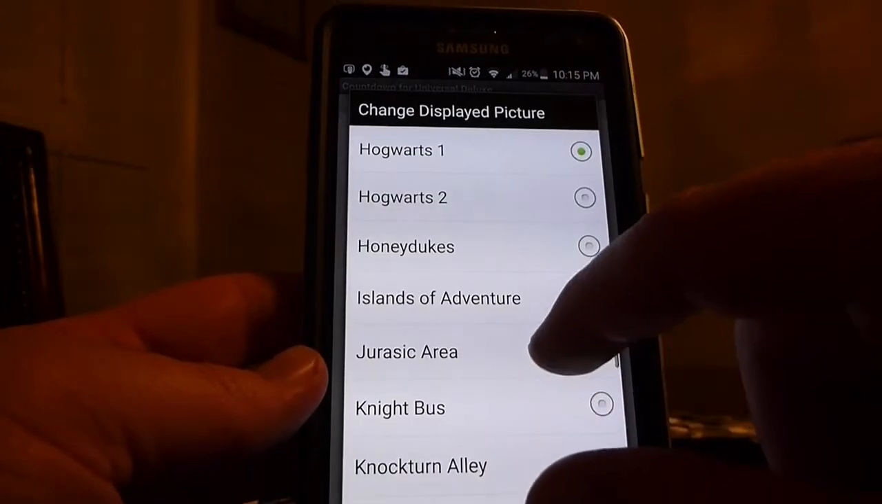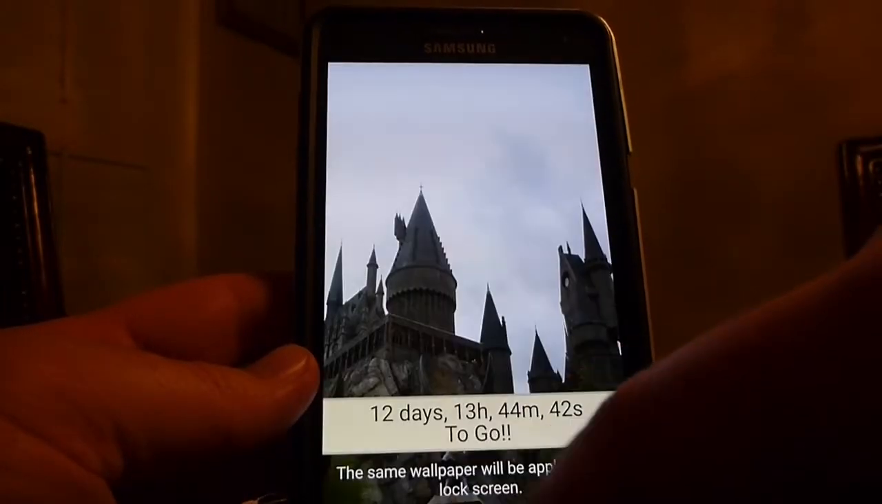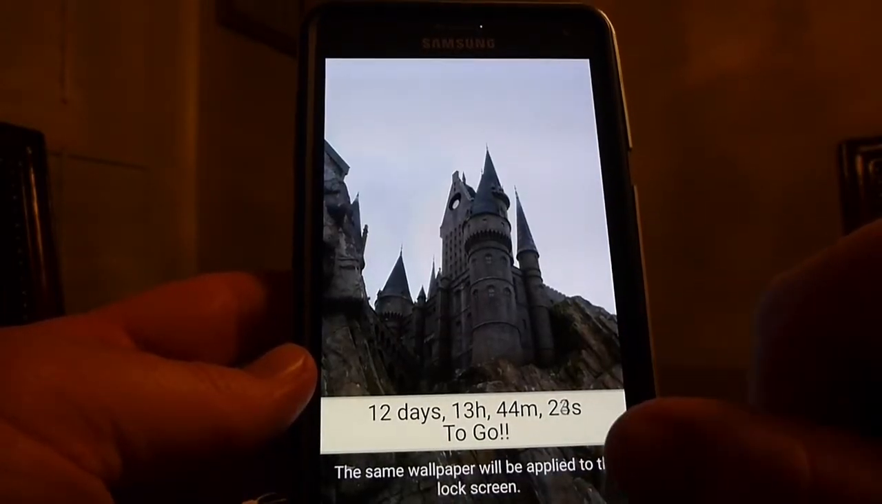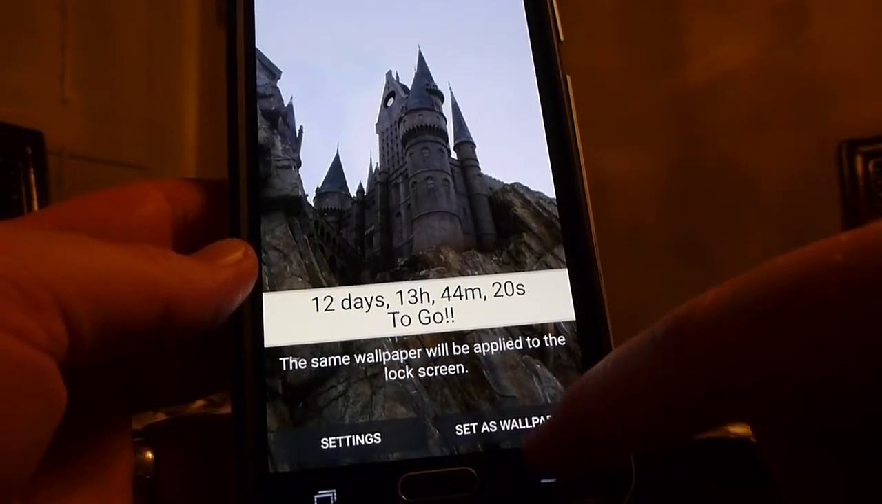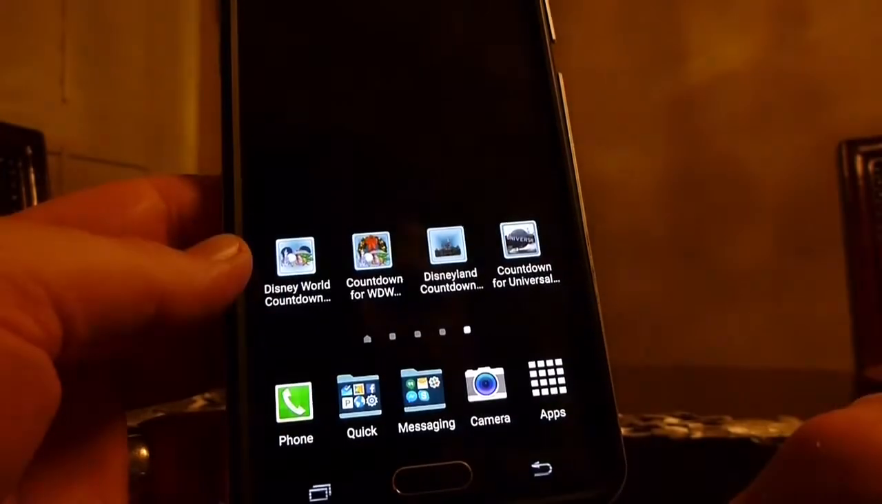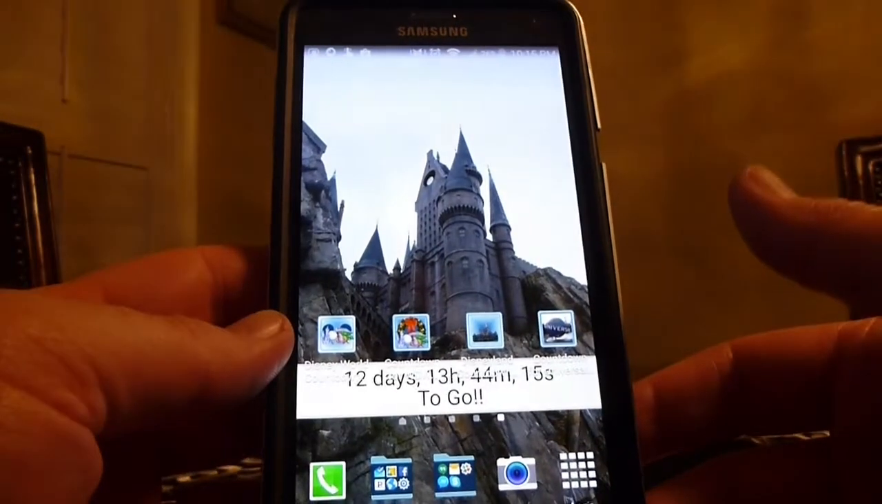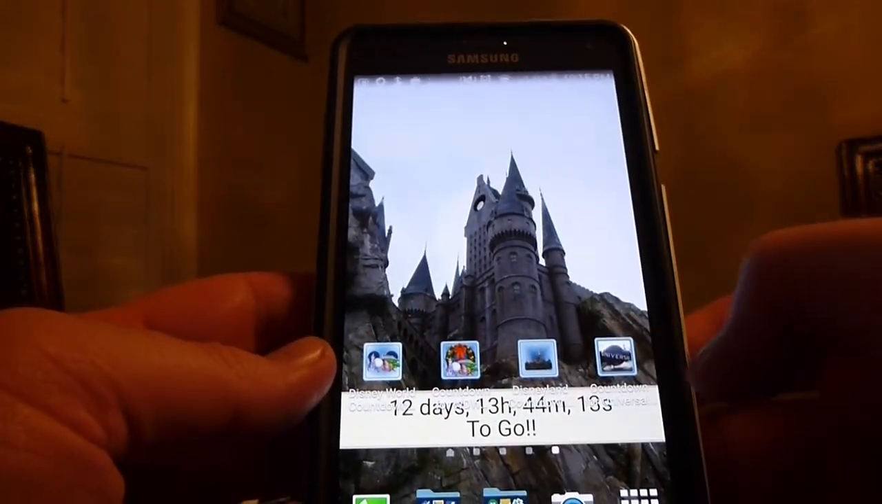So what I'm going to do is switch this to probably my favorite picture here. That is my favorite picture of the Hogwarts. And then you got to hit set wallpaper. If you don't hit set wallpaper, it doesn't apply. So we'll hit set wallpaper. All of a sudden, voila, we have a wallpaper, we have the countdown on the bottom.